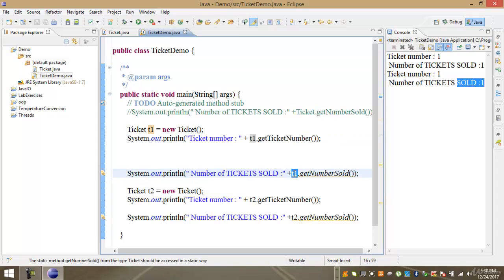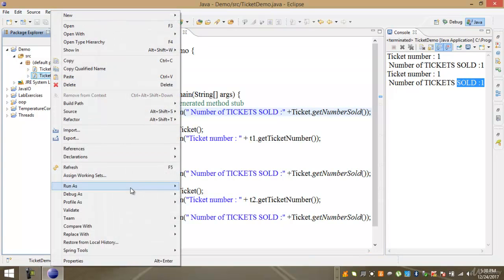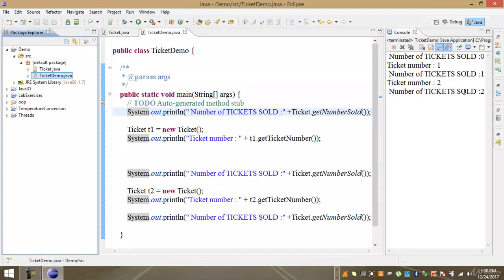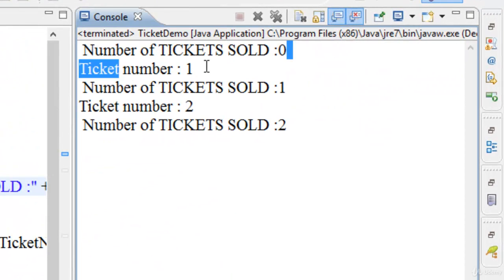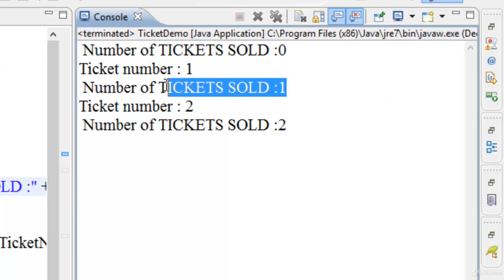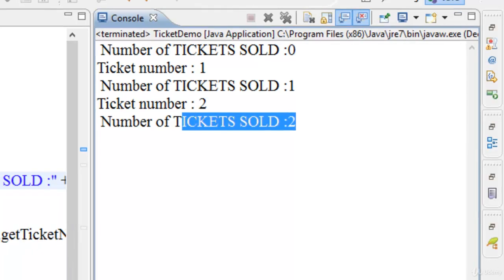Ticket get num sold, and if we run it, you get number of tickets sold 0. Once we create a ticket, the ticket will get the number 1, and the number of tickets sold will be 1. And when the next ticket is created, it will get the number 2, ticket number 2, and the total will be 2. So just like that we can track the total, because the static variable is shared among all objects.